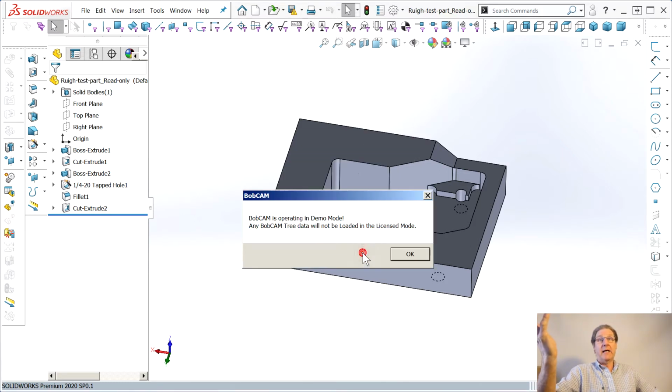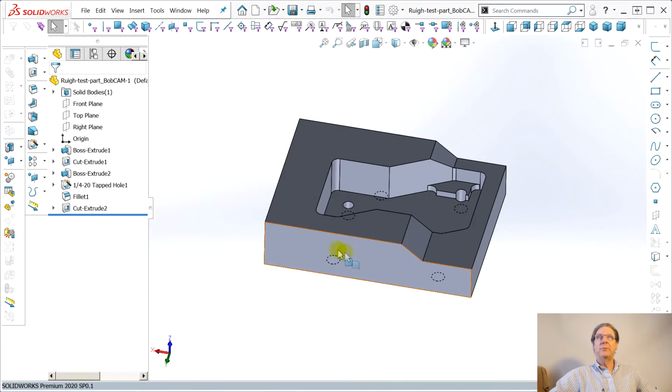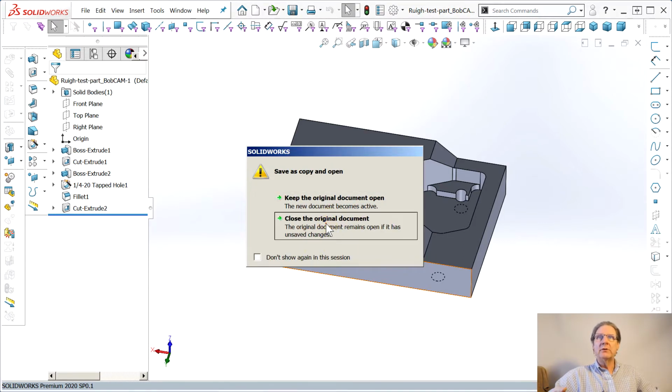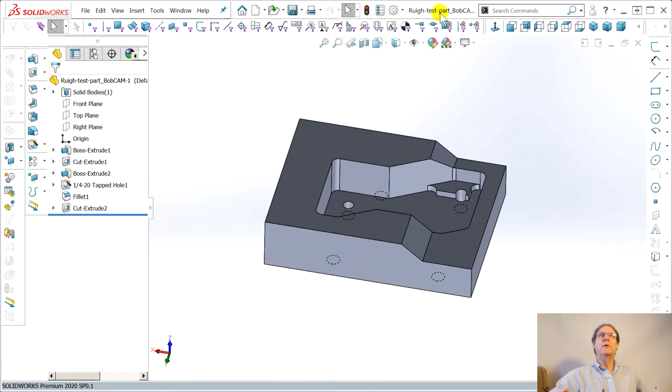This is just saying, yeah, I got a 2020. It's in demo mode. The tree will not be loaded in licensed mode. This delighted me that I can go home, save it, come back, and still keep going and making these shows for you. So that's not a problem. So here's the part. Oh, close the original document. So I think this is always hover and make sure you know what you're working on.